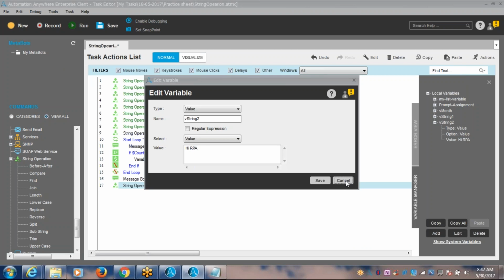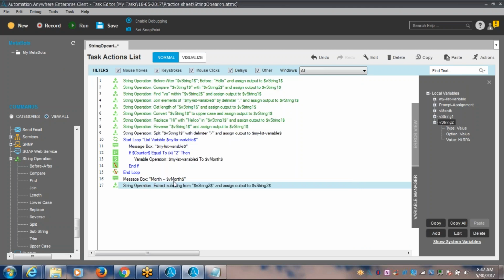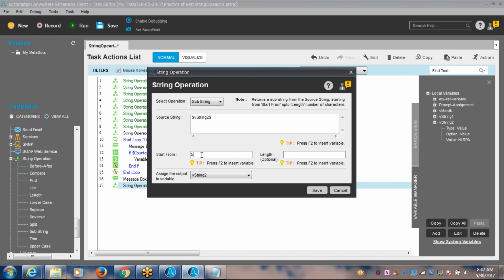So what I will do is I will say the position as 2. What I'm saying is, divide the string from position 2 till end. If you are not mentioning anything, then it goes till the end. Divide the string from position 2 till end, and save the result to string 2.